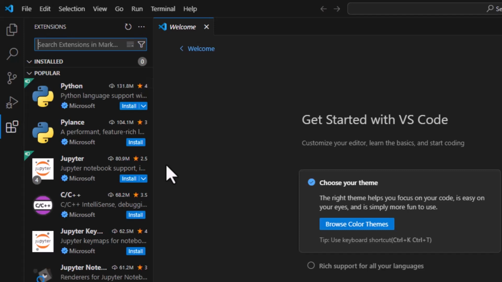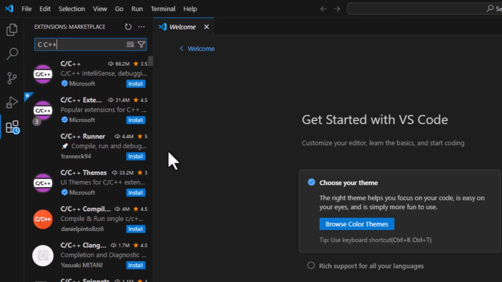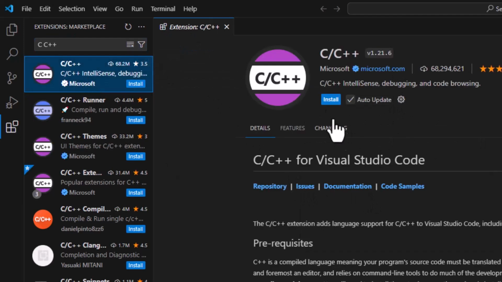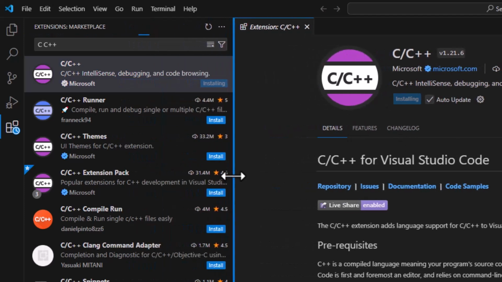It shows the famous extensions based on number of downloads. After a couple of Python extensions, you can see the C and C++ extension. Or simply type C++ in the search bar, and you will see this extension. Click the Install button and wait until it gets installed.